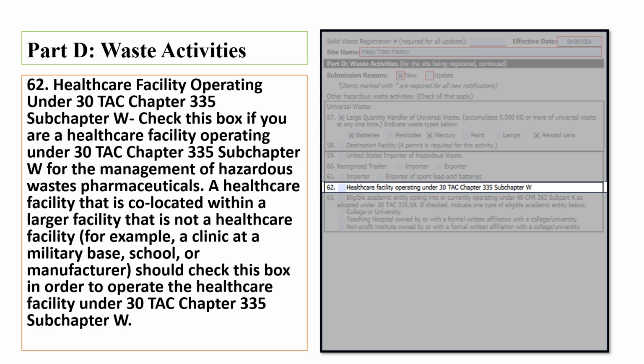62. Healthcare facility operating under 30 TAC Chapter 335 Subchapter W. Check this box if you are a healthcare facility operating under 30 TAC Chapter 335, Subchapter W for the management of hazardous waste pharmaceuticals. A healthcare facility that is co-located within a larger facility that is not a healthcare facility, for example, a clinic at a military base, school, or manufacturer, should check this box in order to operate as a healthcare facility under 30 Texas Administrative Code, Chapter 335, Subchapter W.